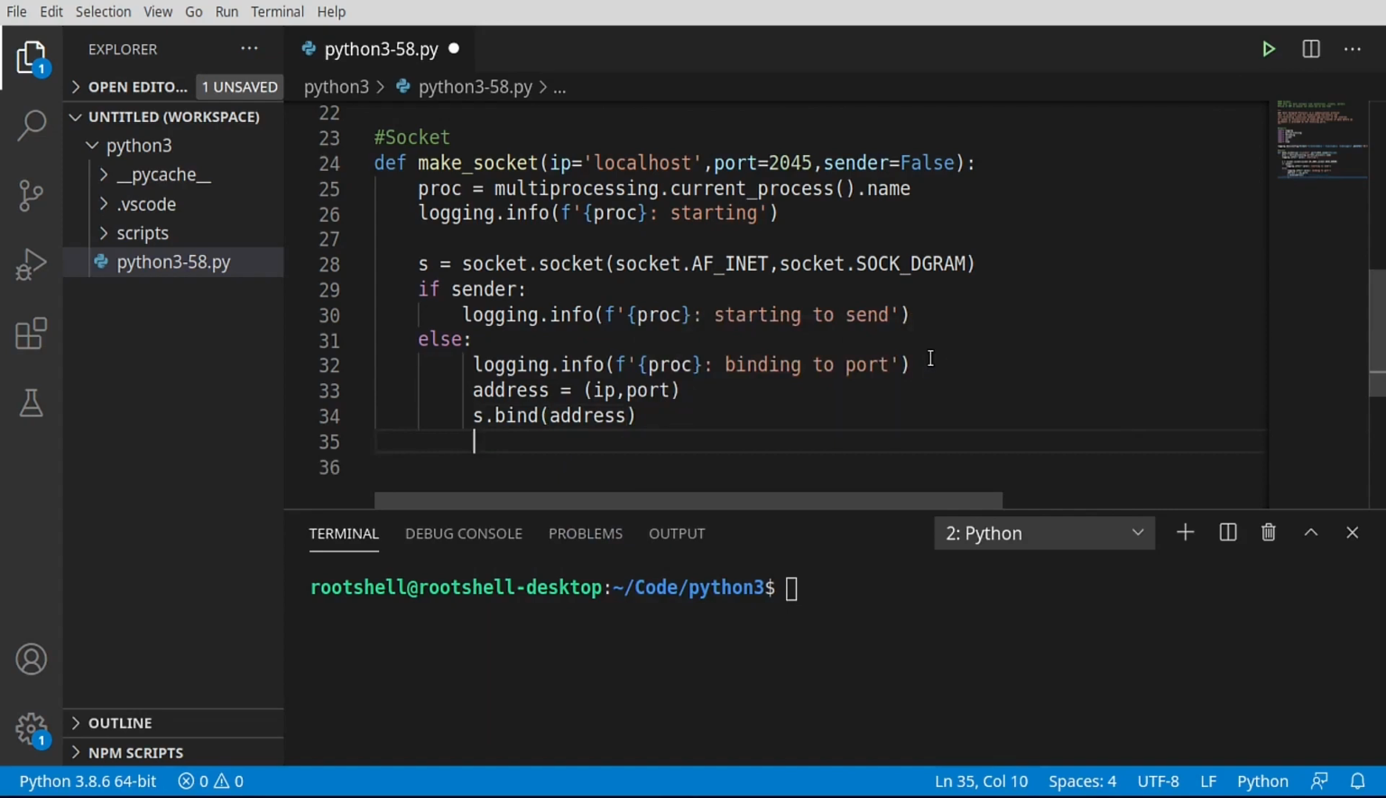We're going to go ahead and bind to that address. Now, what bind does here is it really says, go out to the network card and listen on that port for UDP packets. Doesn't really matter what those packets are. I just want to listen to them.